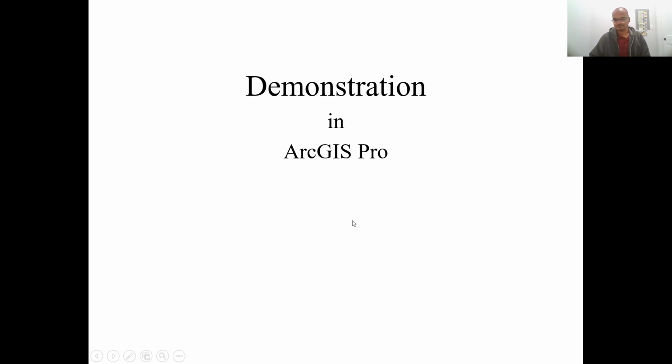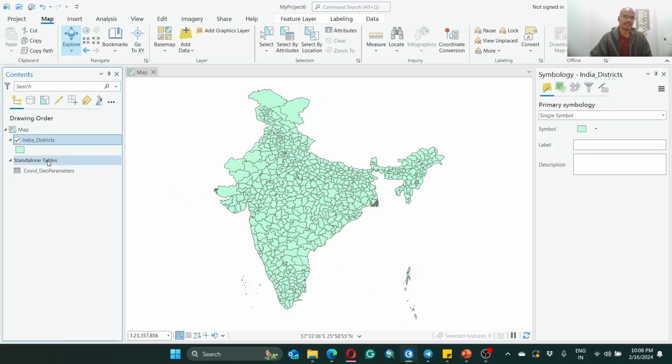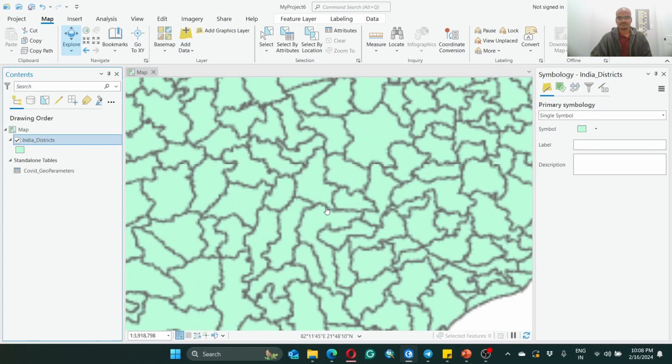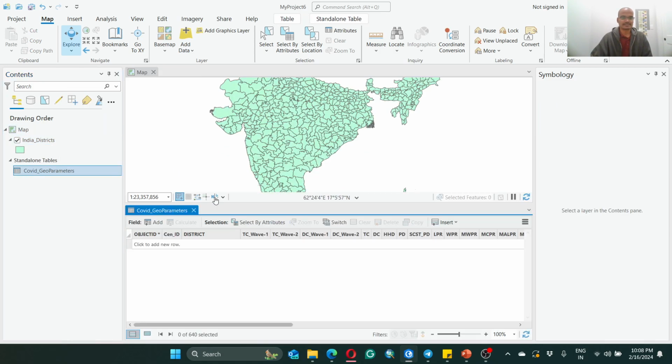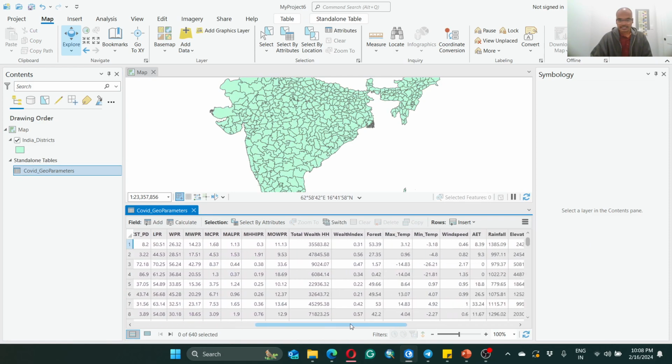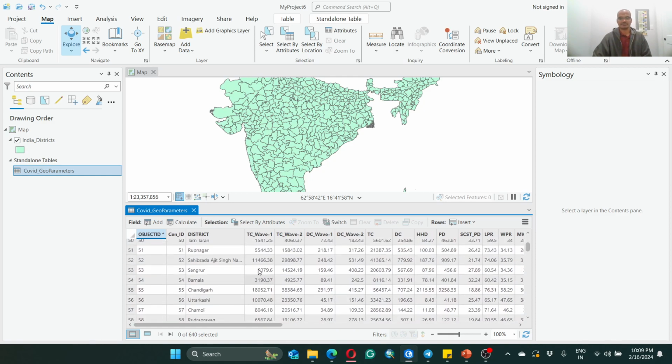So with this, I stop the theoretical aspects of data management for GIS. Now I will give you a short demonstration about the principles and theoretical aspects we discussed, using our GIS software. Here I have two datasets. One is spatial data representing the districts of a country, and another one is attribute data, which is collected separately and represents COVID case information for all the districts.